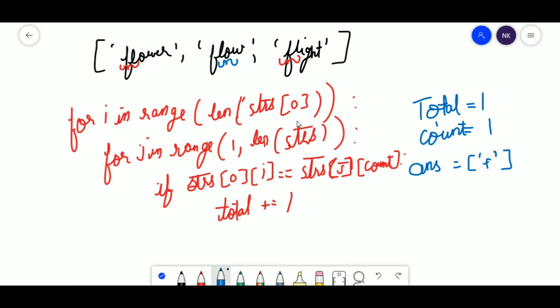Then the J loop will run again. It will go to the next element. So of course L is equal to L of flight, right? So we'll again increment total by 1, so now total will be equal to 2. So we will again check if total is equal to the length of the list minus 1. It is, so we'll append that as well to our answers list. So in our answers list, we'll have F, comma L now.